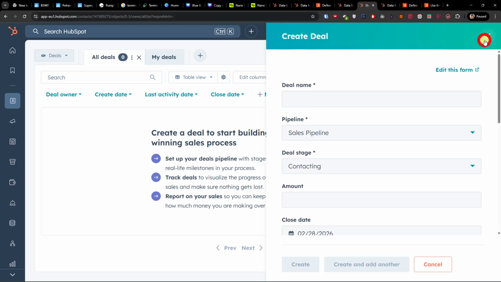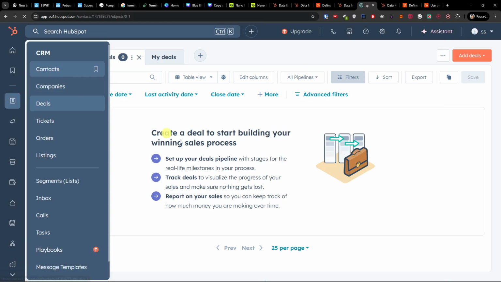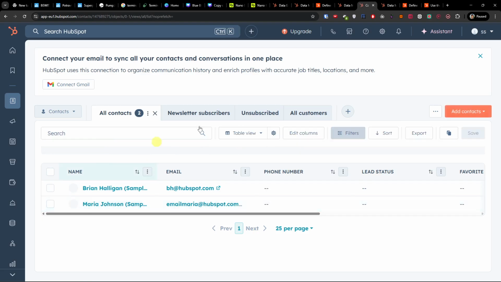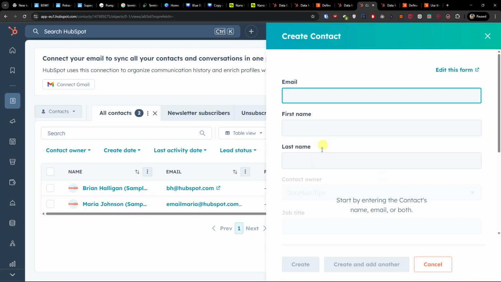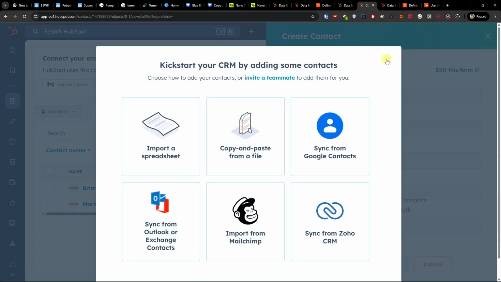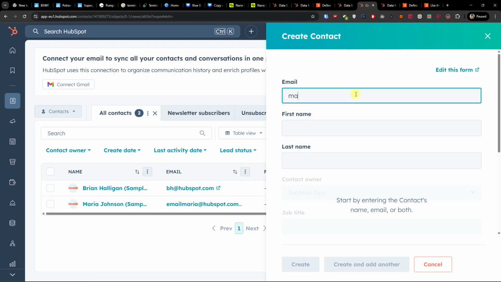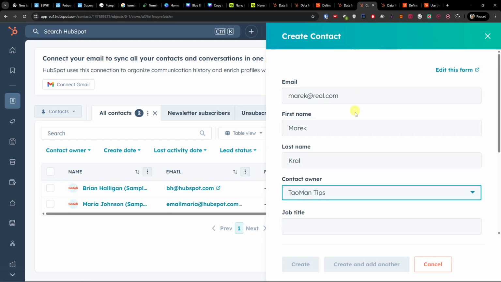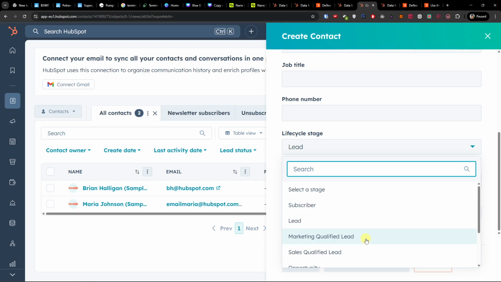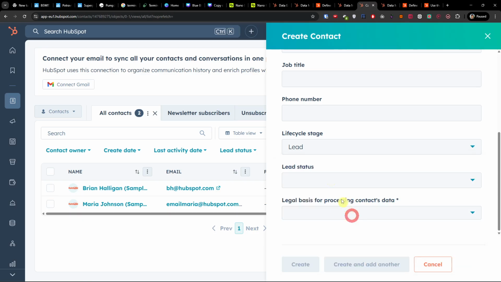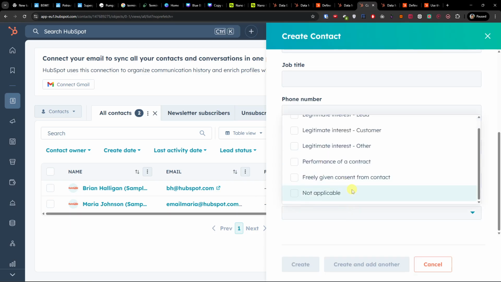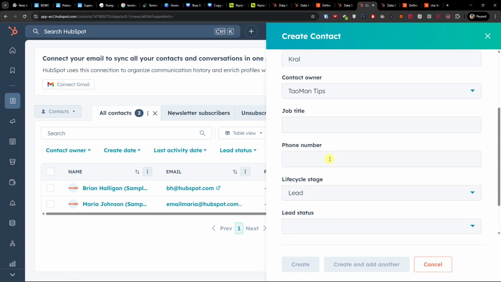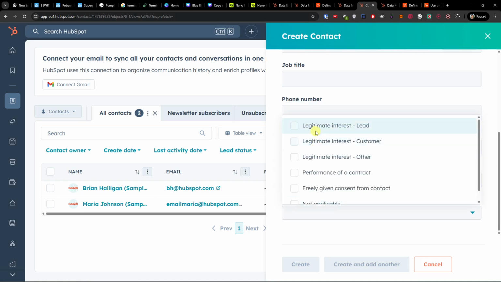And we can have contacting, and now we can have the deal name. But let's start with the beginning. So in the contacts, when we created it, I'm going to add a contact, and I can create a new contact. I've got first name, last name, job title, phone number, lifecycle stage, if it's a lead, and you can choose a lead status and a legal basis. So that's something that you can actually do.